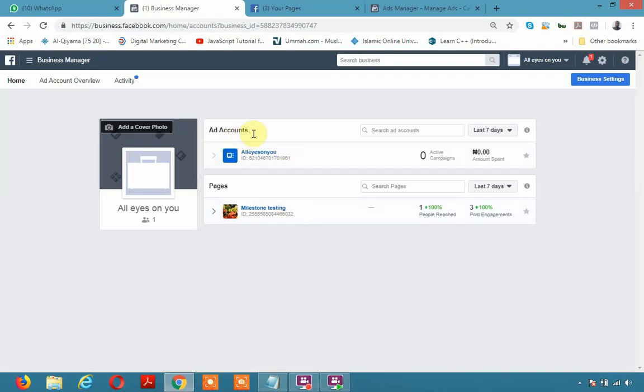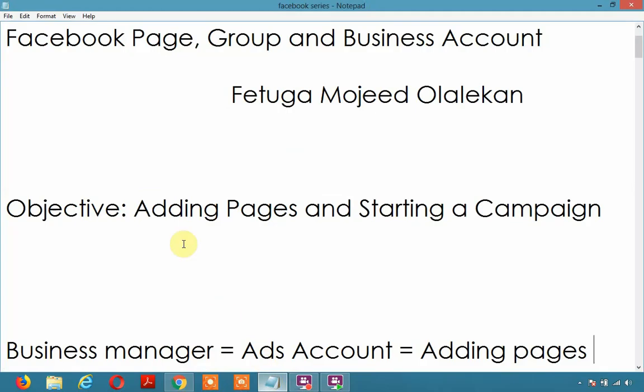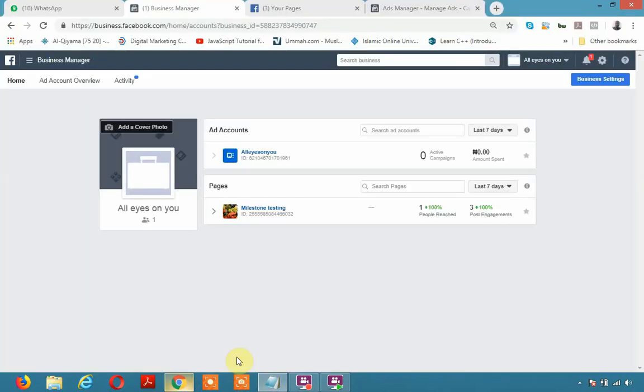So what we now want to do, let me go back to this condition now. We want to add a page. So we add a page to this account. From the business manager to the ad account, we are adding a page. Once it is a page that you have authority over, that you are the admin of, you can just add it.